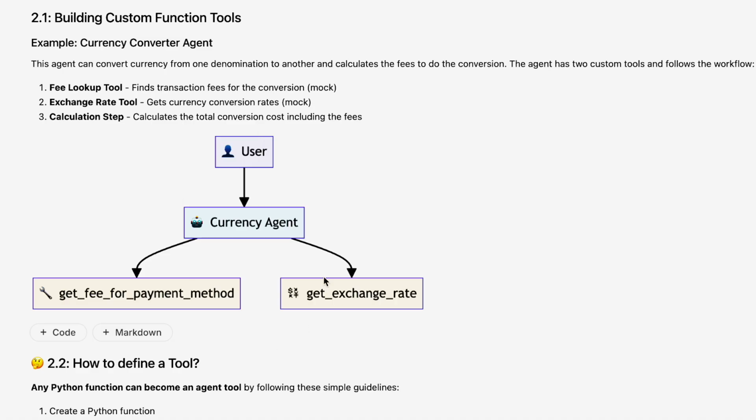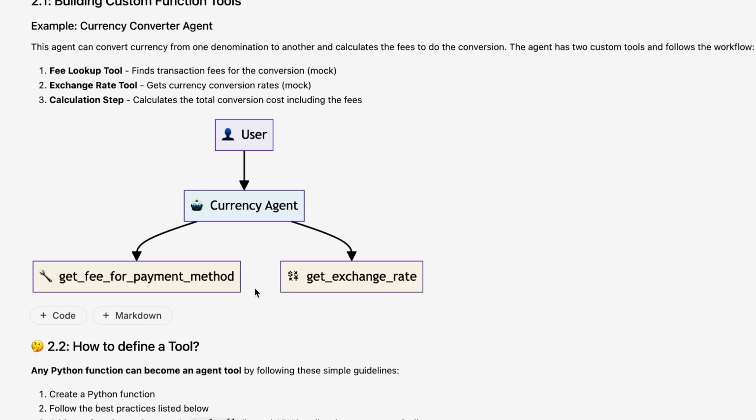Now, the flowchart works in a way that the user will provide a prompt that he or she wants to convert XYZ currency into XYZ, and the currency agent will refer to the observations coming from these two tools and provide the output to the user. Over here, the currency agent will be doing the math by itself.